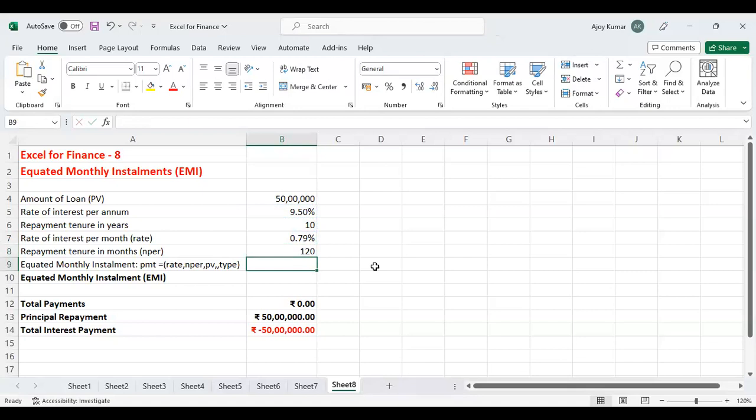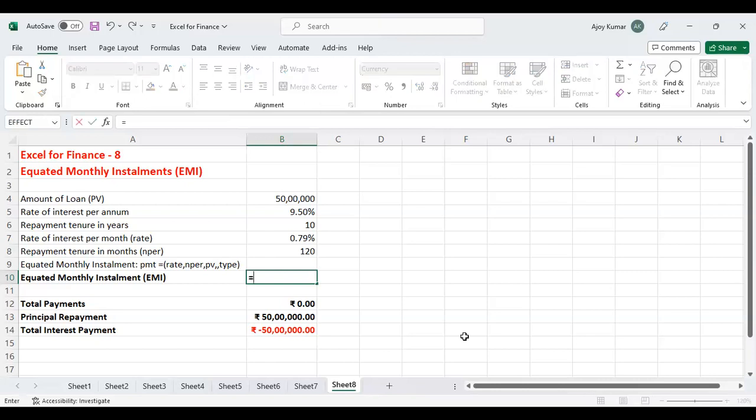The EMI is calculated using a function PMT, which is the same as what we saw in the last session, used for calculation of annual installment. So let me just see how to calculate that using this function. Let me start typing the function now. Equal to PMT, bracket open.